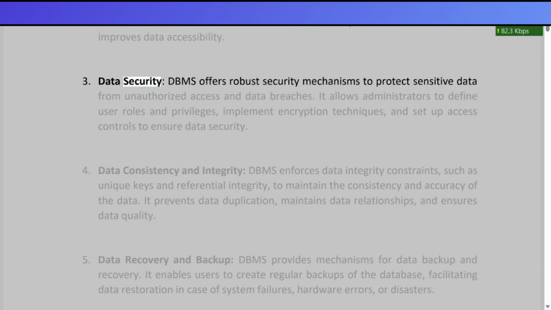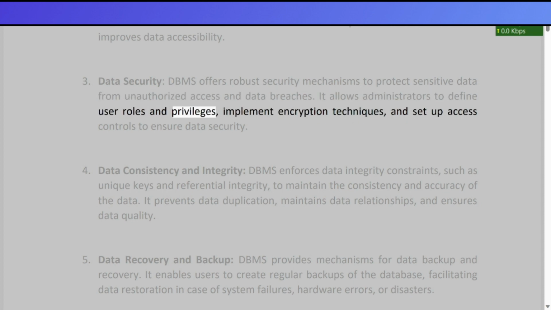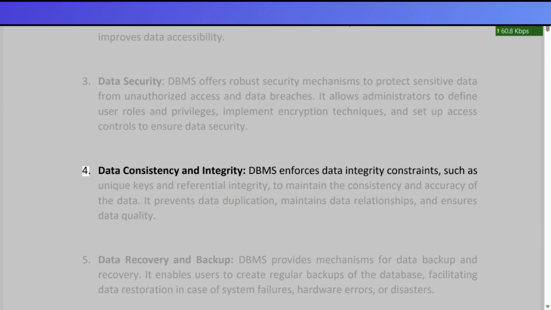3. Data security. DBMS offers robust security mechanisms to protect sensitive data from unauthorized access and data breaches. It allows administrators to define user roles and privileges, implement encryption techniques, and set up access controls to ensure data security.